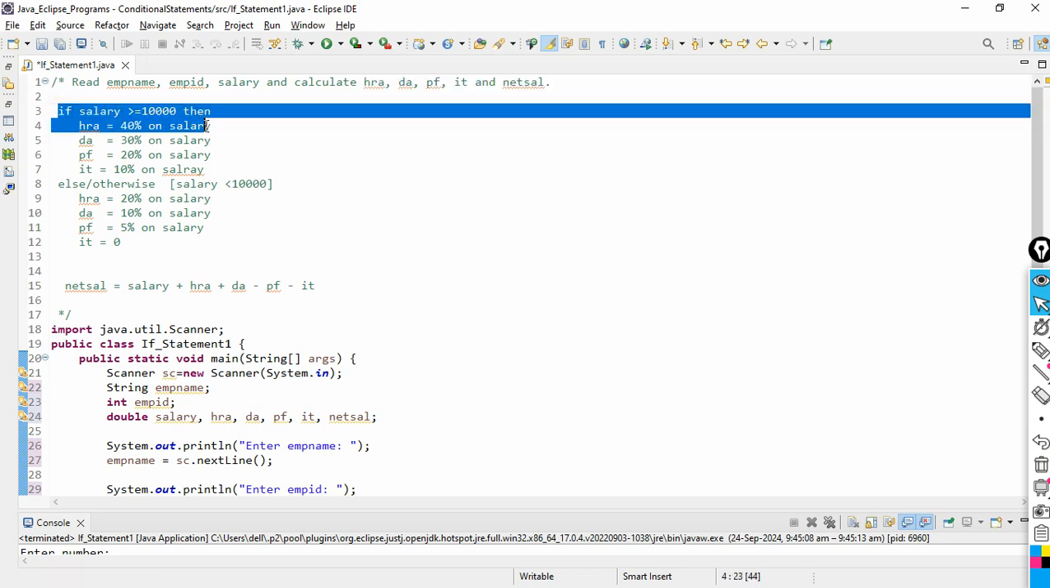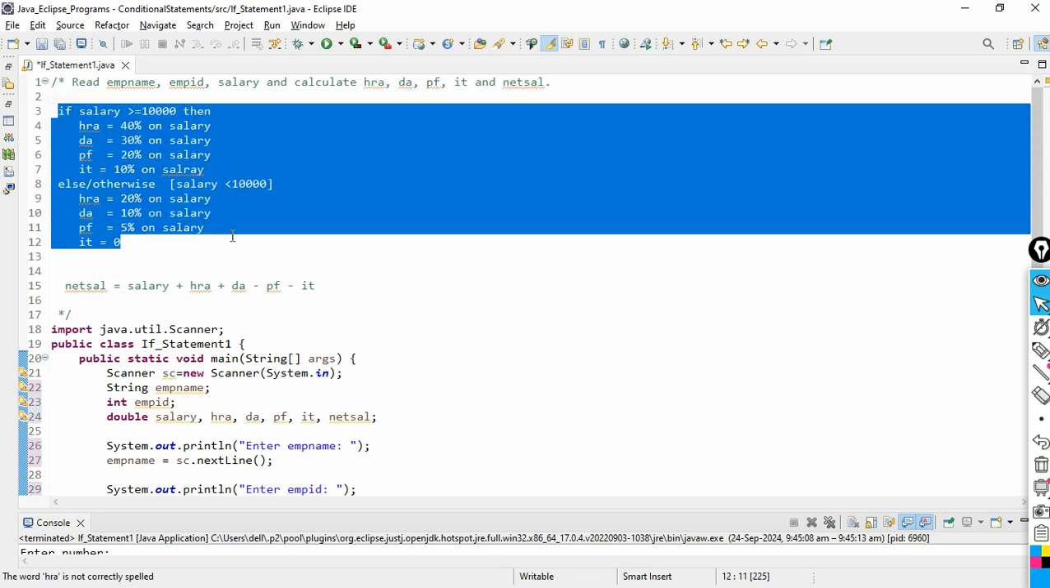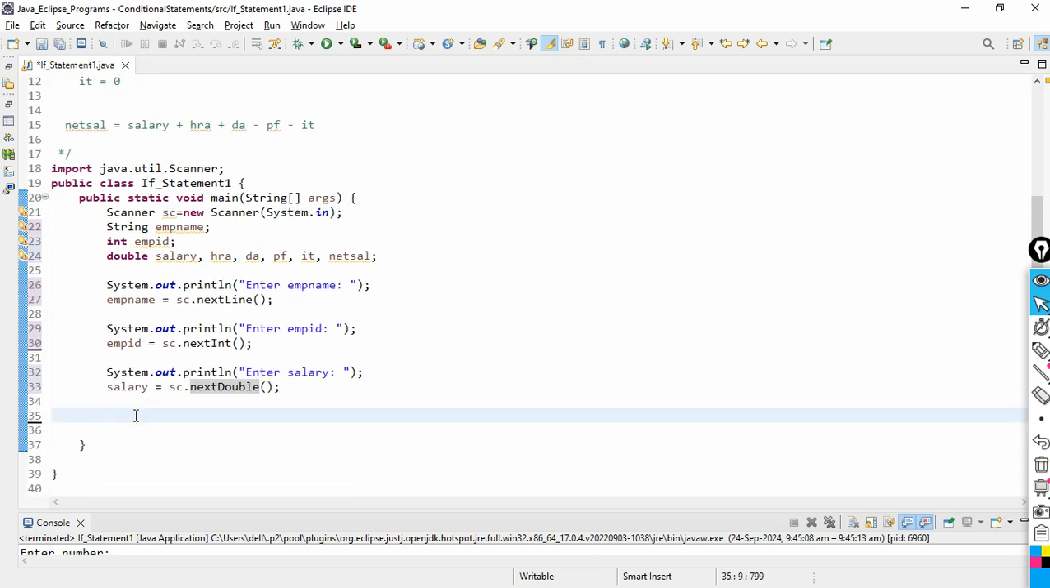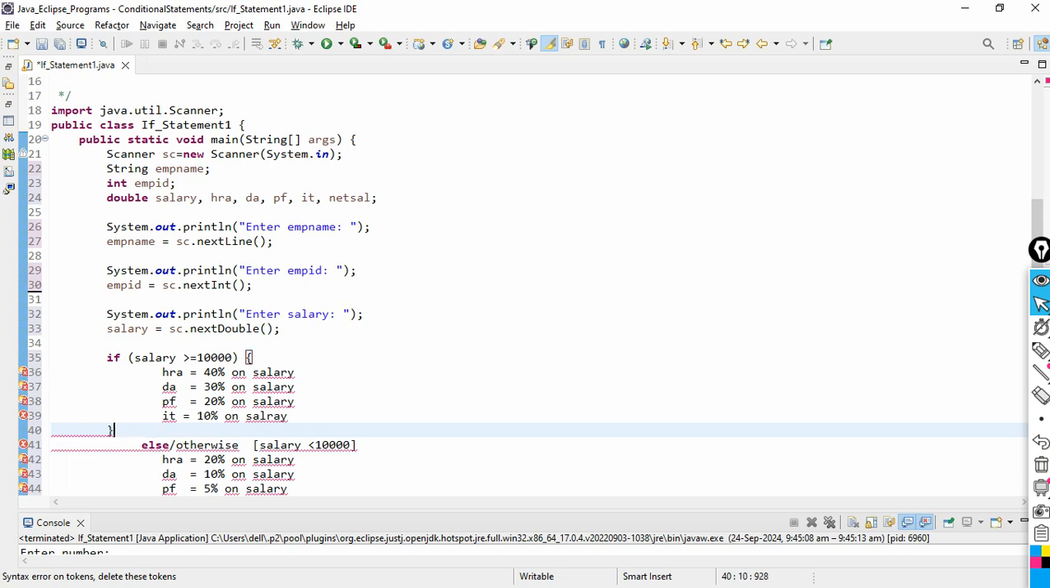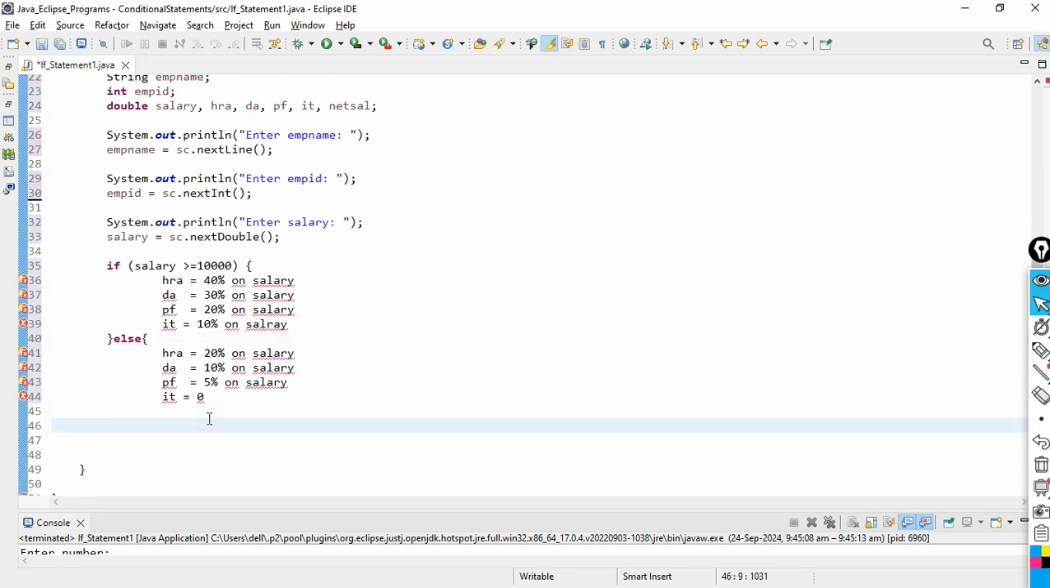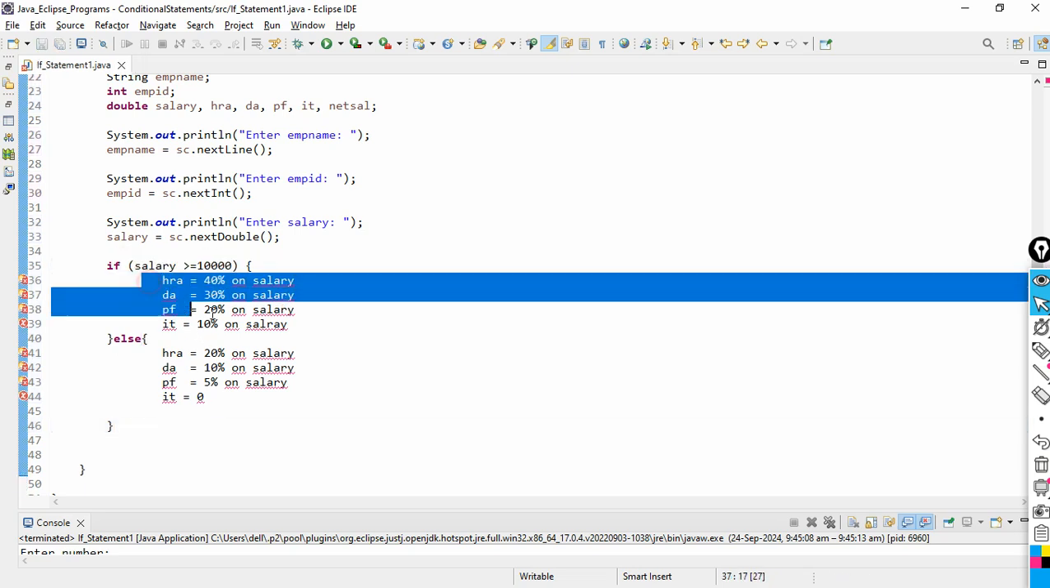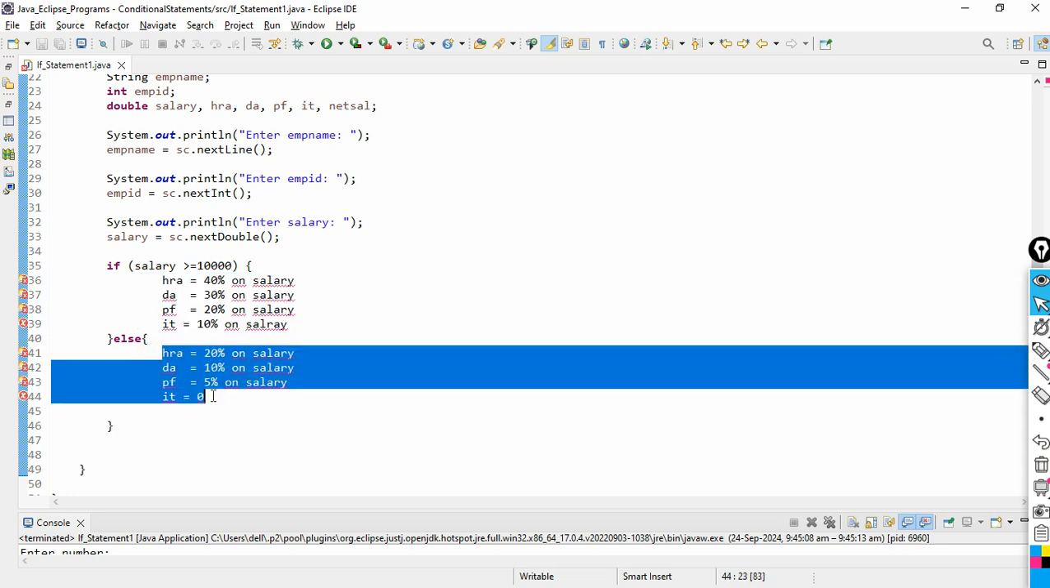The condition: if salary is greater than this one, otherwise this one. So let me write the code here itself. If at all salary is greater than or equal to 10,000, then open the flower brace and do this type of calculations. See, this is the calculation. Otherwise, else, what we should do? Open the flower brace, and here we have to close the flower brace. Now if the salary is greater than or equal to 10,000, this we have to calculate, otherwise we have to calculate these percentages.